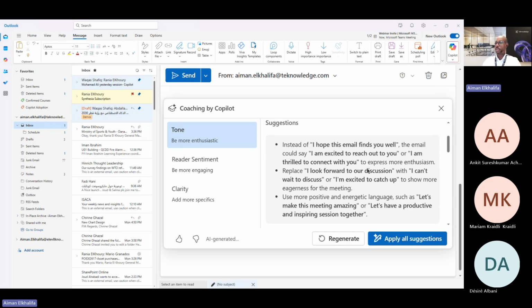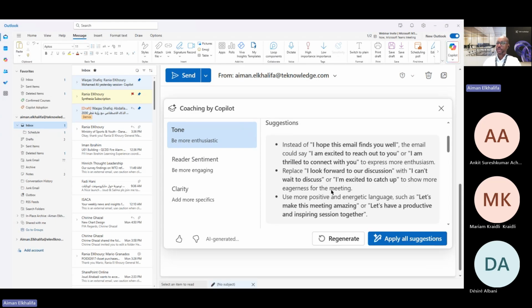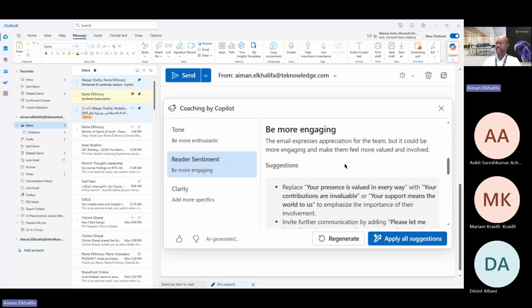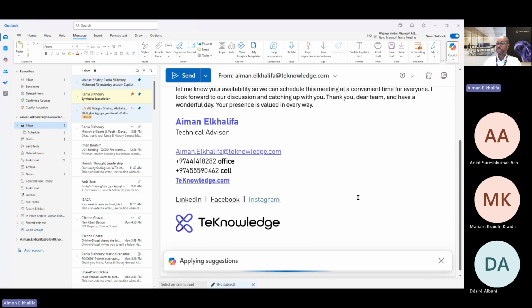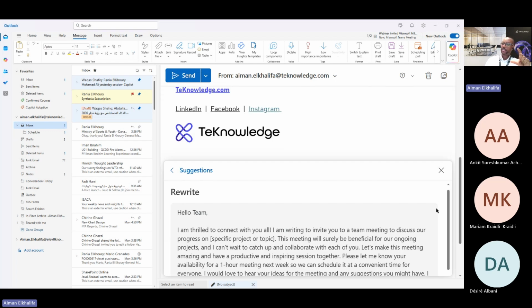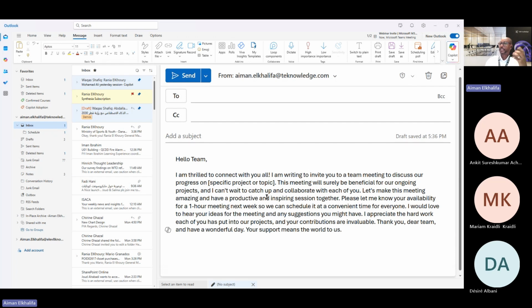Maybe you want to change "I hope this email finds you well" to something like "I'm excited to reach out to you" and so on. So there are some tips to enhance the tone, the reader sentiment, and the clarity of your email. If you like all of this, click on Apply all suggestions. Copilot will preview everything to you before adding it. Okay, and then click on Replace, and you have your new email right now.